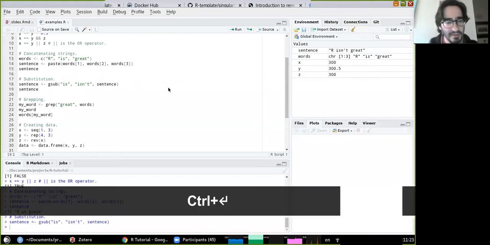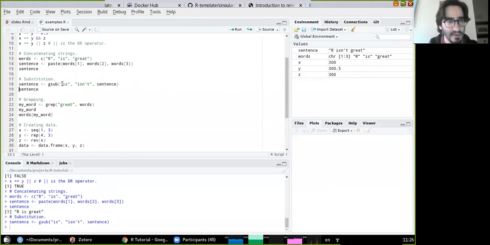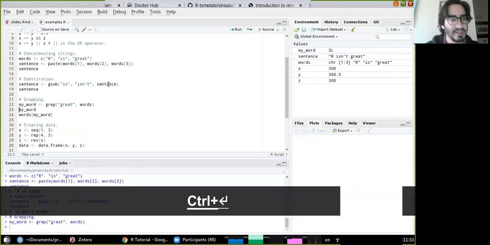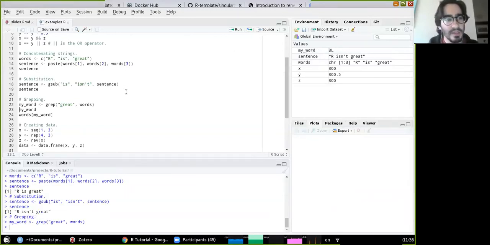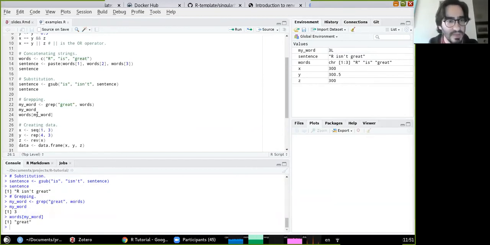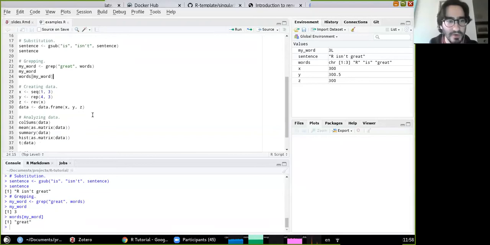And gsub is another useful one. You substitute "is" with "isn't." So you see that's changed now. Grepping is when you pull out certain words or certain patterns within some kind of data structure. This time we're pulling out "great" out of "R isn't great." We can get the third position there, and if we plug in the third position of words, this is the kind of thing you do. You do a lot of these kinds of manipulations when it comes to programming.